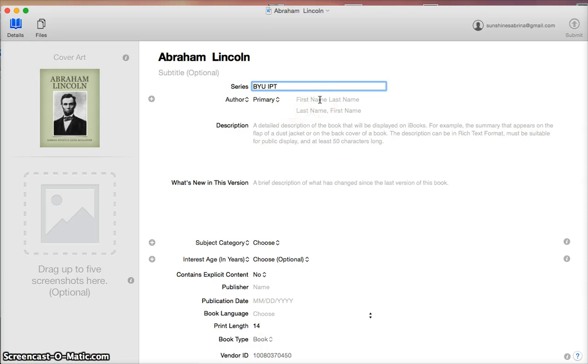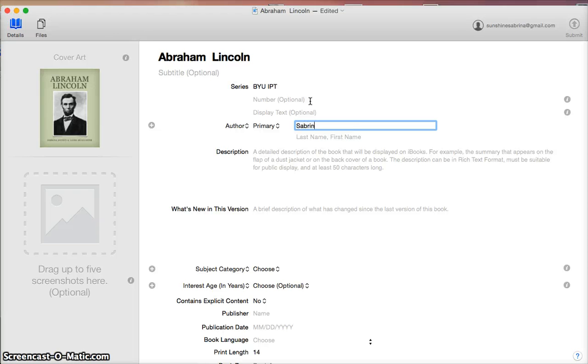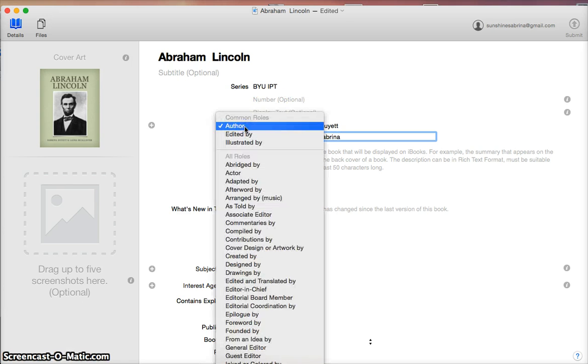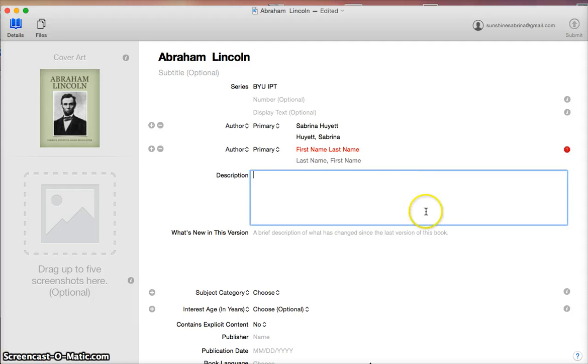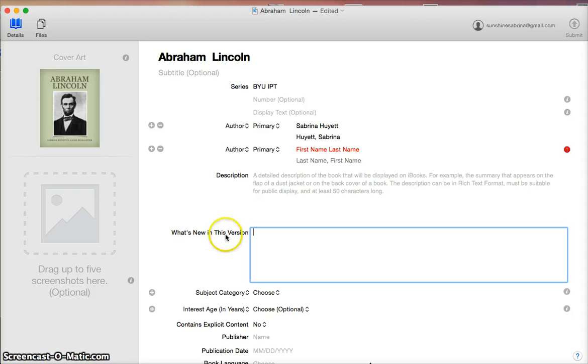There's some information that's required as you continue to go down here. It's going to make you put in your name two different ways. And if you have multiple authors, you can add another author. You can make them multiple primary authors. Your description has to be at least 50 characters long. Mine was too short at first, so make sure it's long enough. If you're doing a new version, like it thinks I am, you would put something in here.